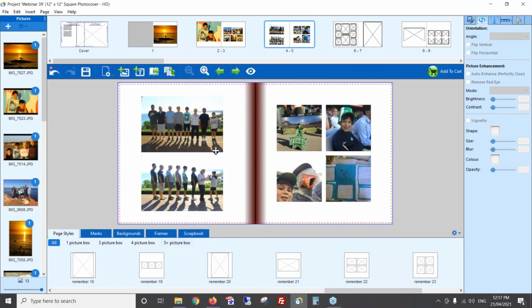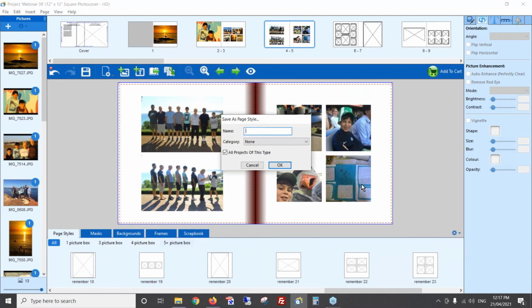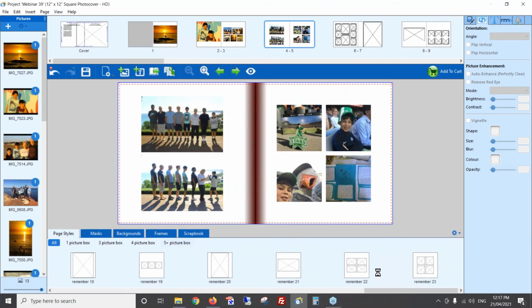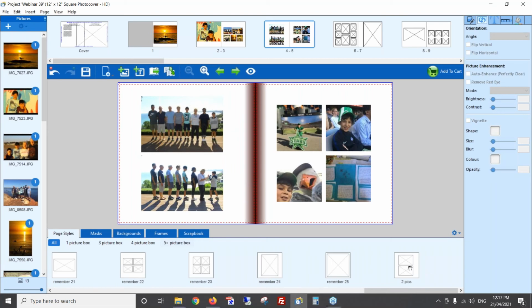save that to use it again in the future, come down to the bottom where there's a cog and click Save Left Page as page style. We'll give it a name. We'll just say 2 pics and click OK. And you'll now see it's at the end of my picture list, so I can use that again in the future.